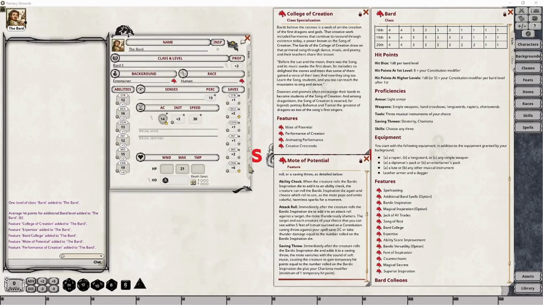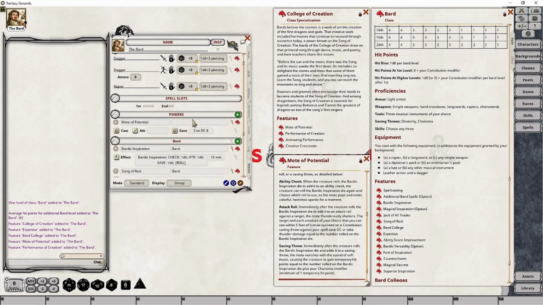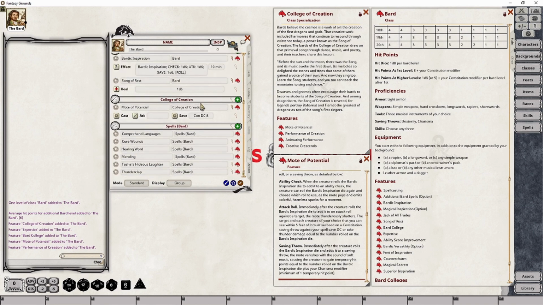The first thing we'll want to do is ensure that we add the Mote of Potential to our Actions tab. And I'm going to create a group called College of Creation. There we go, and that's going to drop it down to here. I'm going to temporarily ignore that this exists. In fact, I suspect it will come into play here.